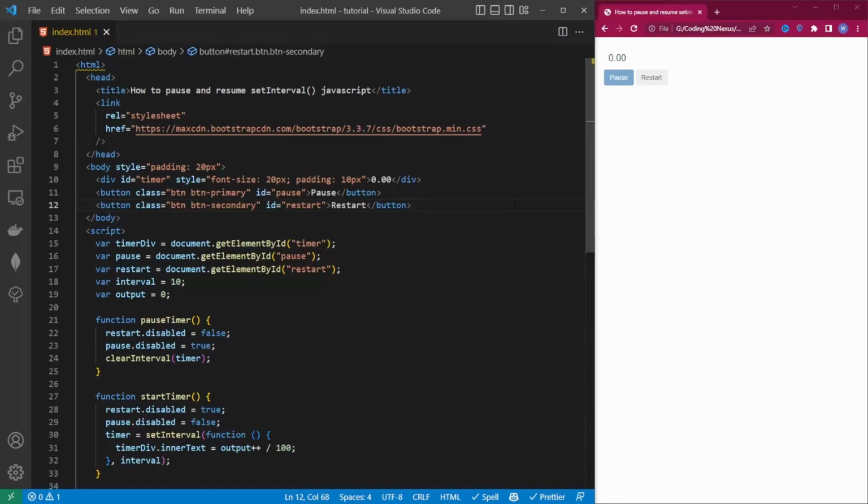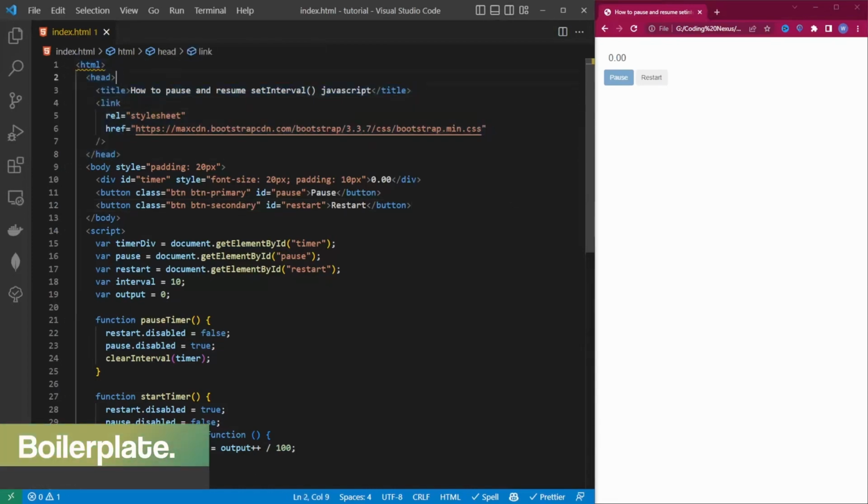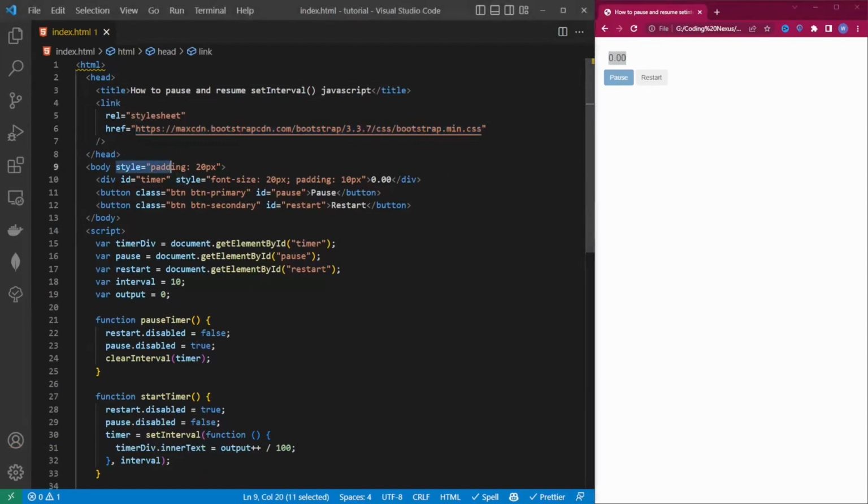to pause and resume setInterval in JavaScript. So I started off with a bit of boilerplate HTML here, title and a link. Inside the link we've got a link to Bootstrap. That's just to make the buttons and everything look a little bit nicer. The styling, padding 20 pixels, just to pull it away from the edges.